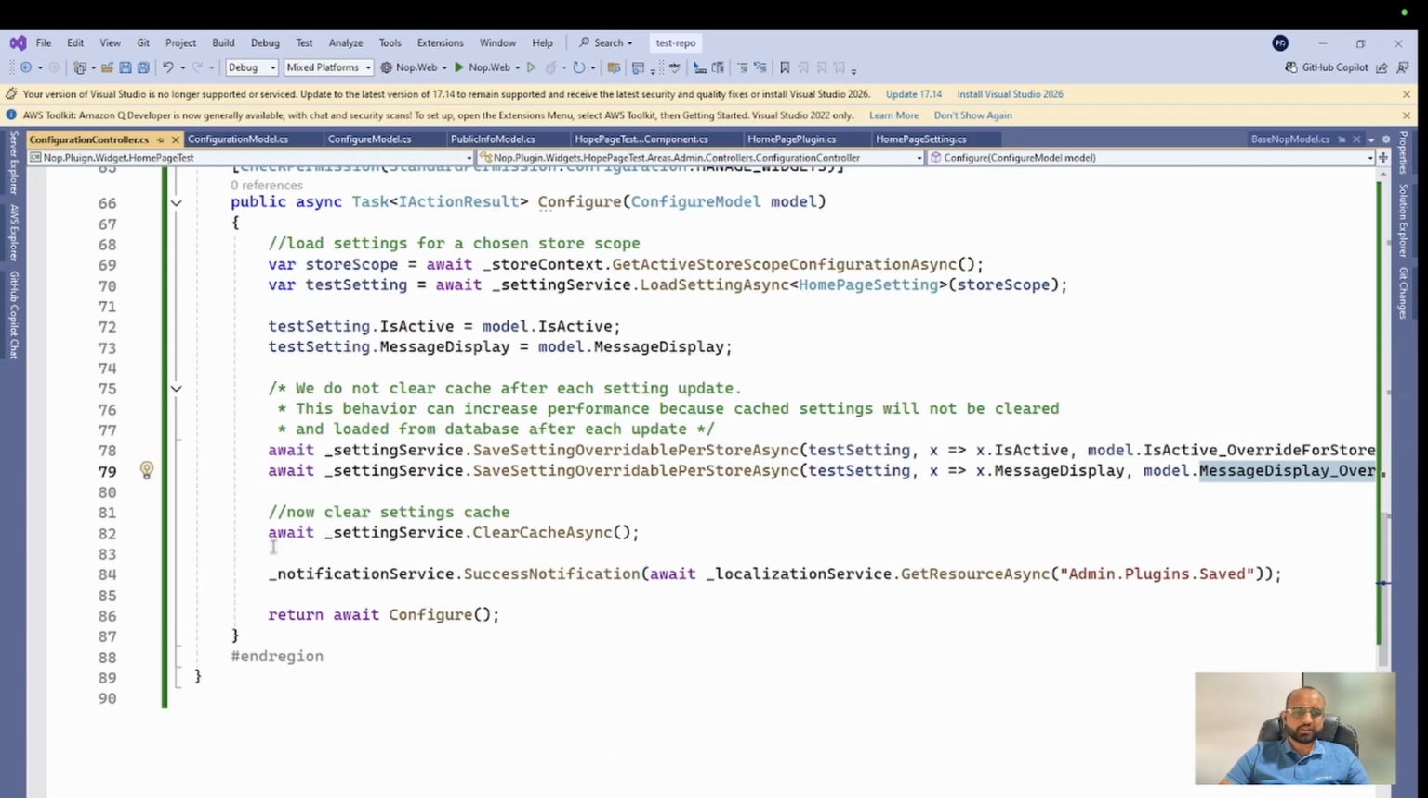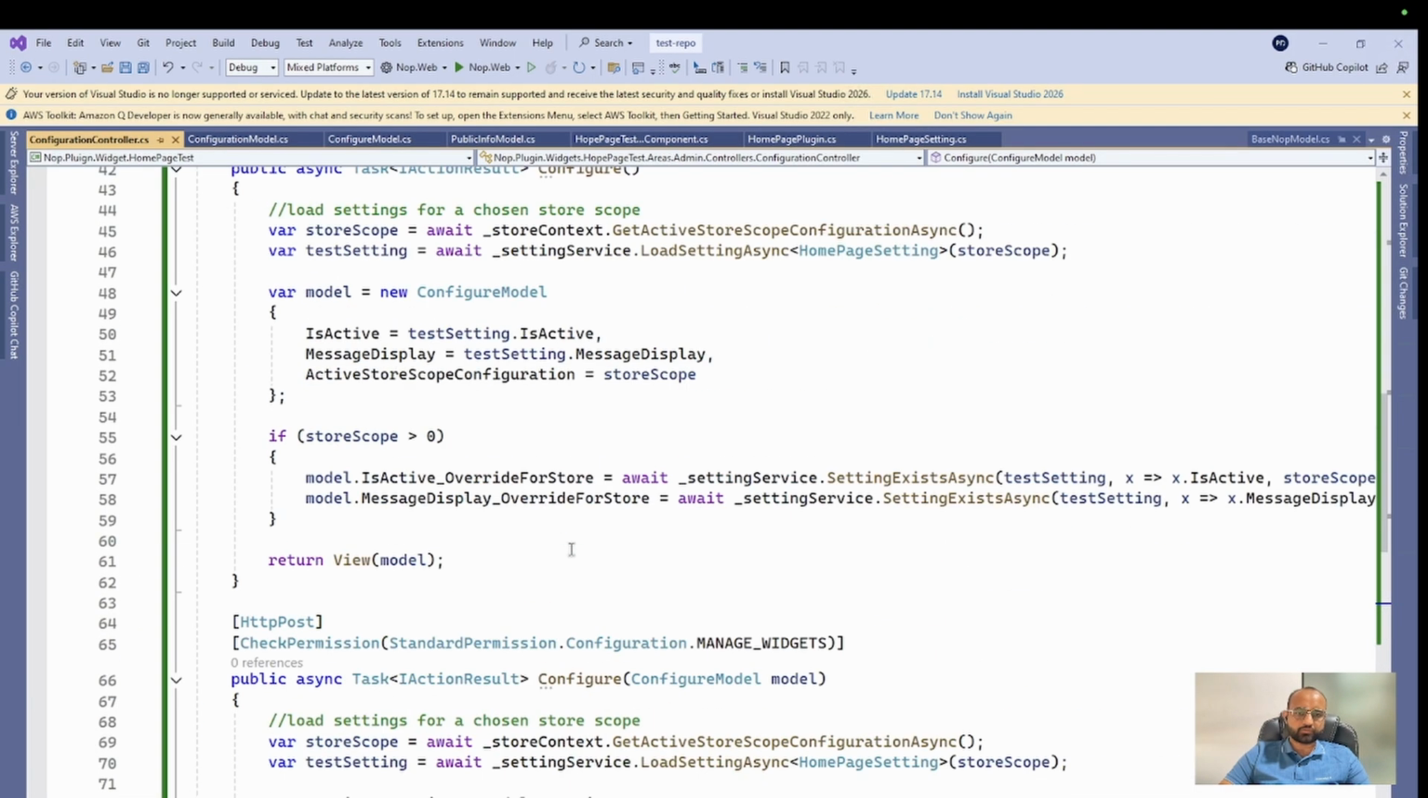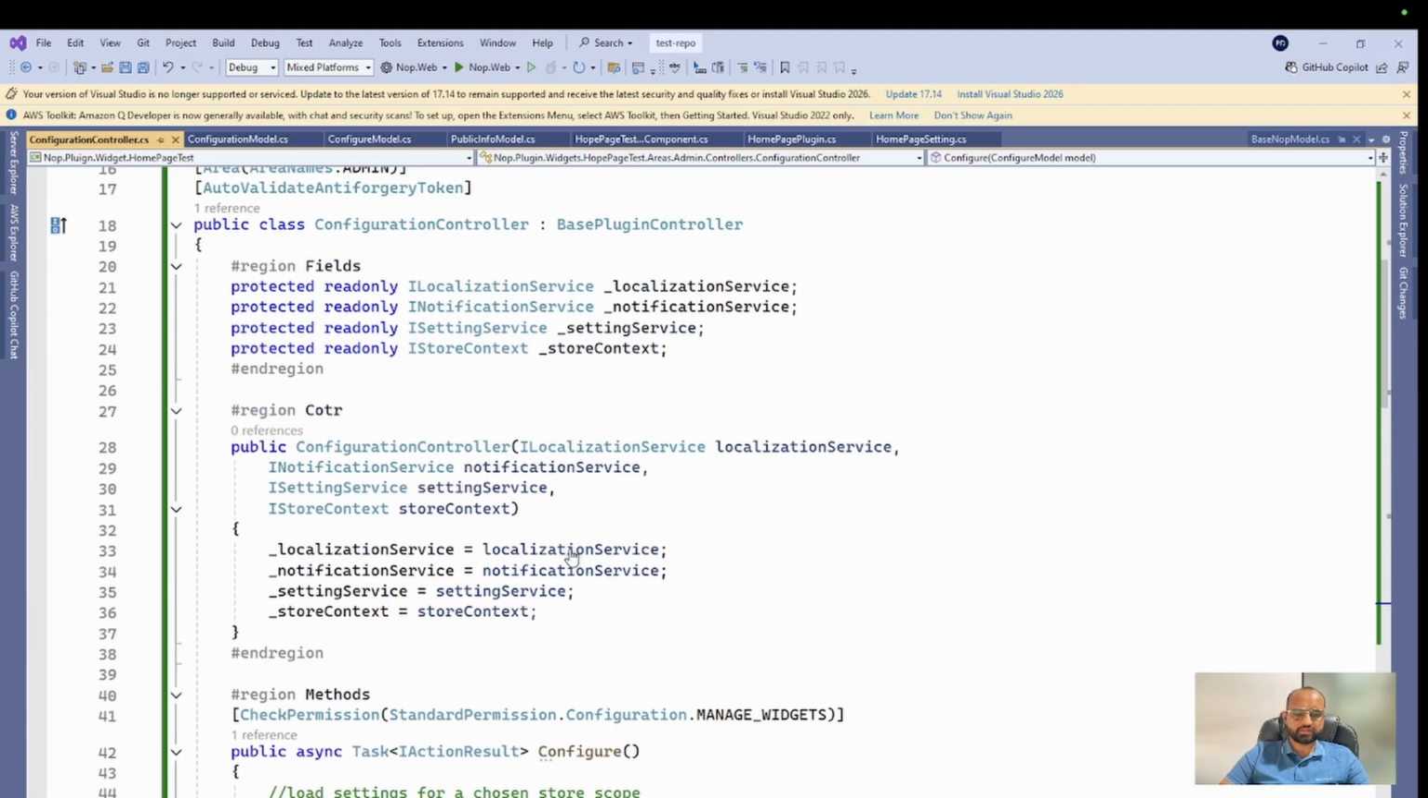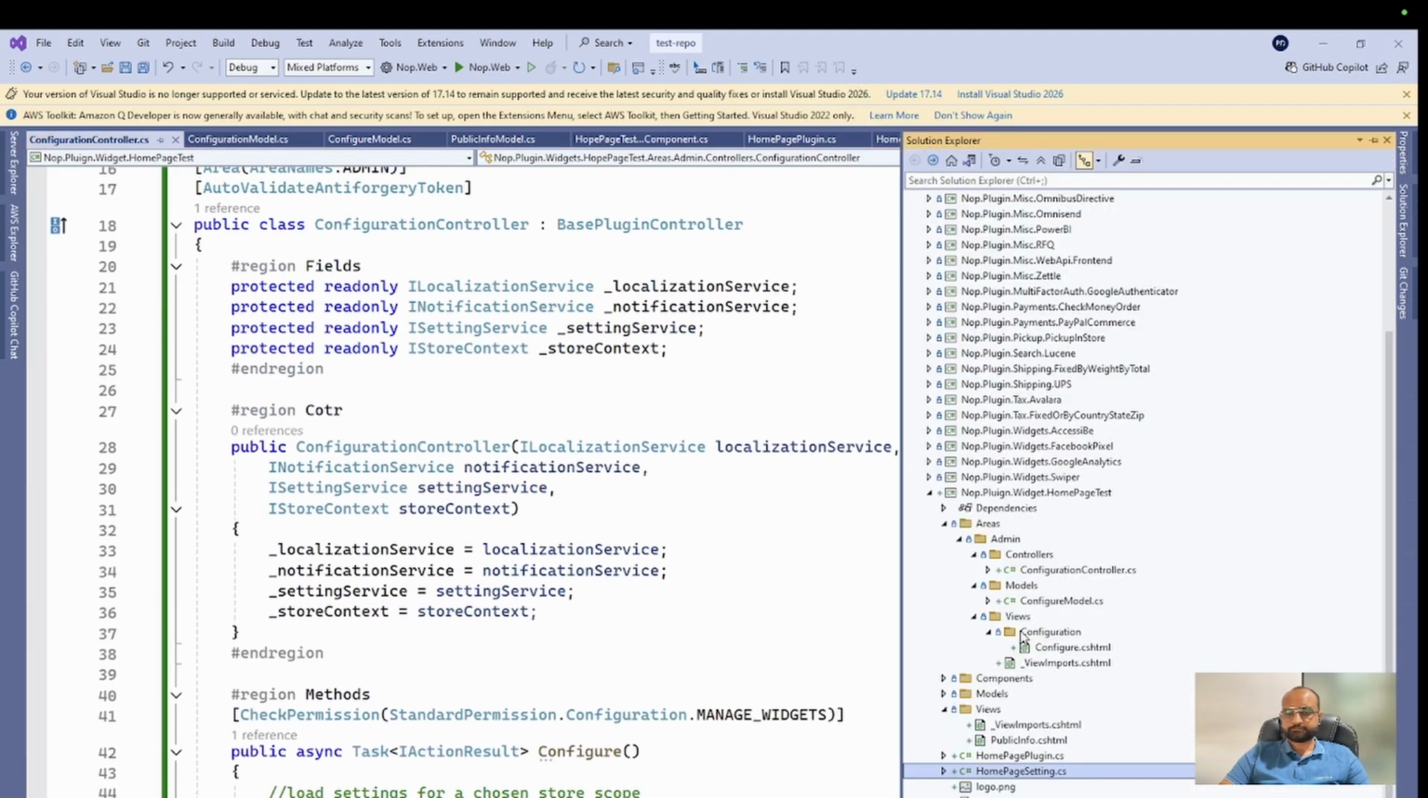After that, this line is important because in nopCommerce they are using a cache, like a memory cache. If you are configuring a Redis cache, then Redis will be used. Based on that, you just need to clear it out. Otherwise, in the front end, it will not take effect. And this message will be shown as a displayed message, like saved. So this is all set for the configurations.